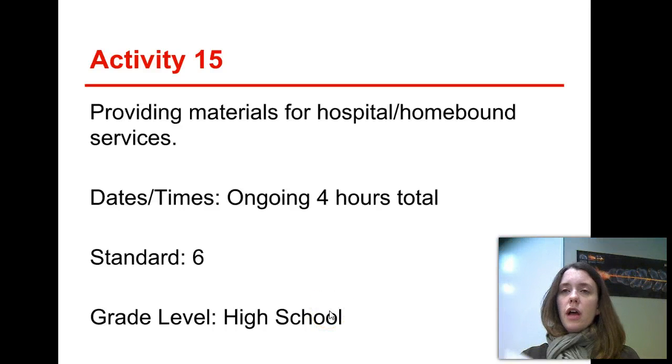Okay, next one, providing materials for hospital and homebound services. Now we have an aspect in our school that is handled by the regular education teachers, where if we have a student who is considered on a hospital homebound service where they absolutely cannot come to school, we are still required to provide them with the materials for class.